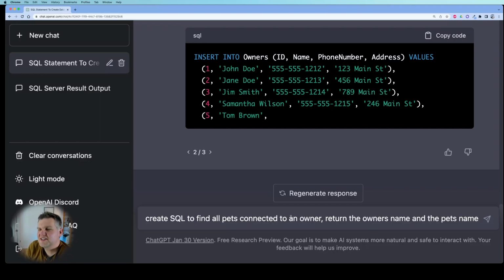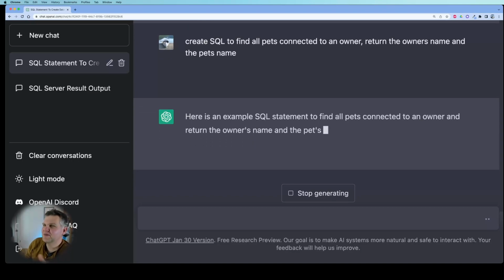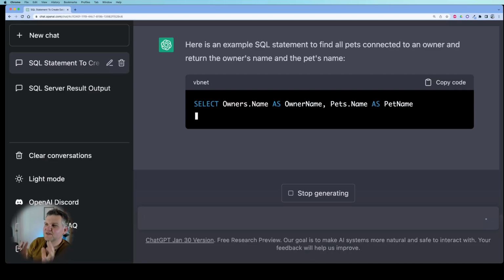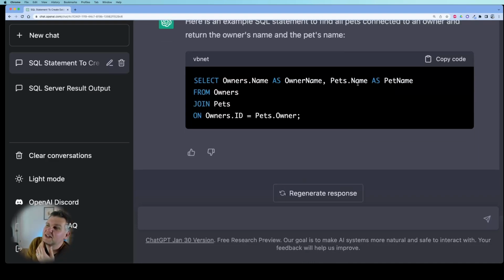So I'm gonna say create SQL to find all pets connected to an owner, return the owner's name and the pet's name. And so now to do that, it's gonna have to build a join for us, but I don't have to tell it anything about join command. It does all that for us, it figures it out. It even figures out that the owner's name and the pet's name had the same column name, which is name. And so it uses the as command to differentiate between the two, which is pretty smart.